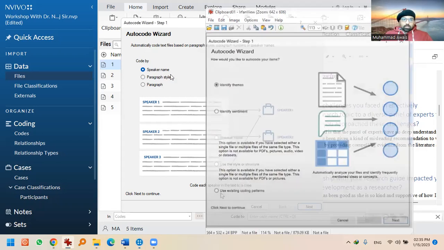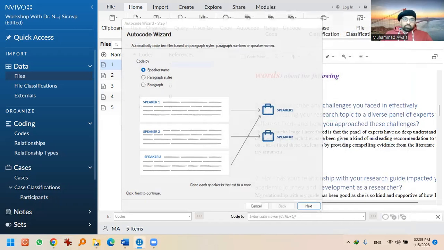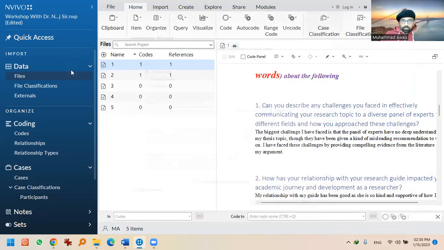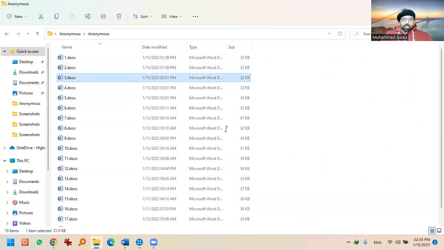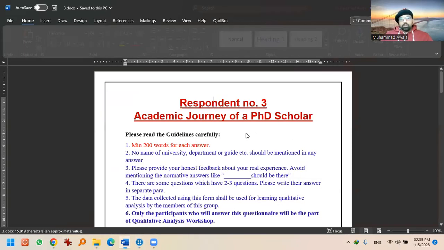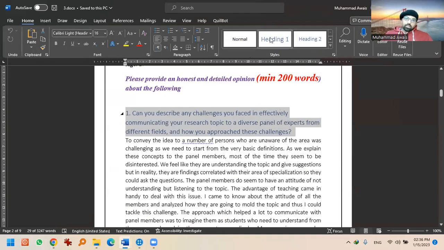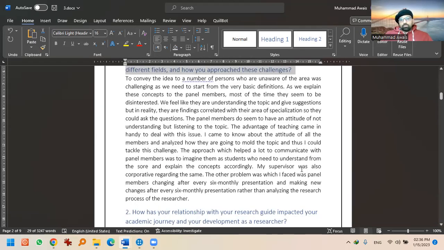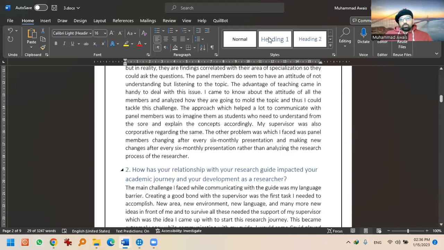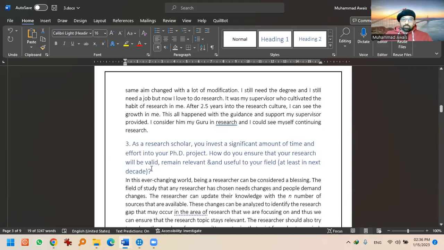Then you will see these two options, paragraph styles and format. For that, you need to do something with the files as well. So I'm going to open three. What sir has explained is that this is a theme, let's say. So you just need to give this question a style. Let's say I'm giving this heading number one. Give every question the same style, heading number one.